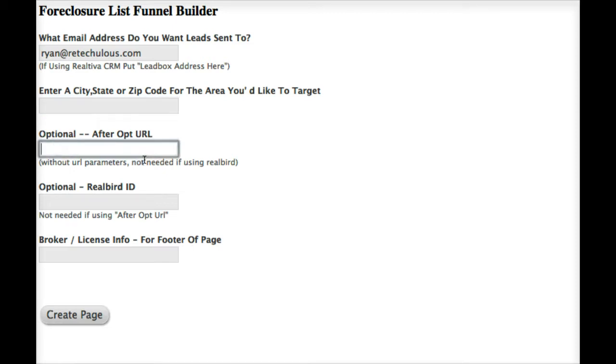You can actually set the after opt URL. And that means after somebody goes through and they fill out their email and then they go through the second step and have the option to give more details, you can send them somewhere else. That could be your own list of foreclosures on your website. We have one member who's doing something awesome with the 22 Social app. He's sending them into his fan page where he can capture more details about them. And you can do anything you want.